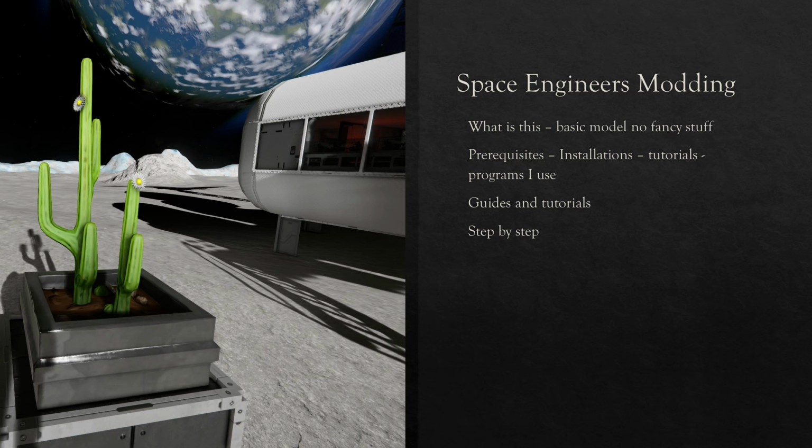Hello everyone, this is Laszlo, and today I am trying to show you how to add a simple model to Space Engineers. I am not an expert in this, and I spent a lot of time trying to figure out how things are, because modding Space Engineers is far from easy.